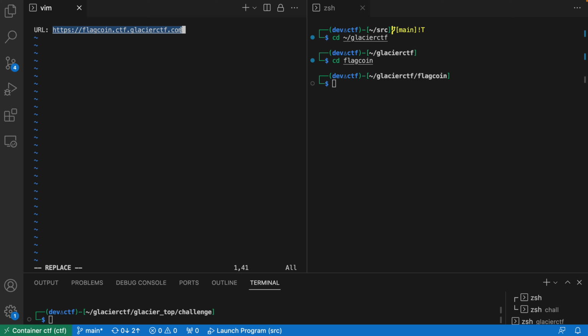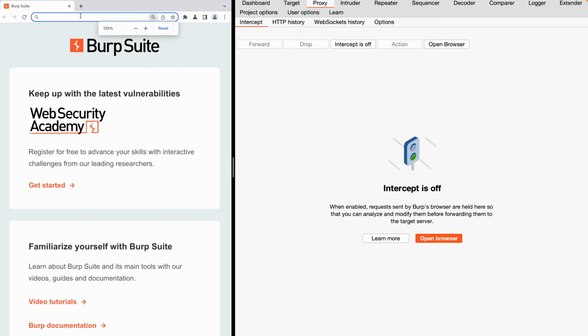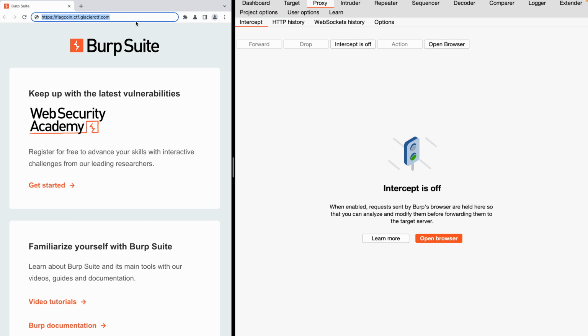So I will put that into Burpsuite. Burpsuite is just a tool that acts as a proxy between this browser, which is a Chromium browser, and any network requests. When I put in a URL, Burp should intercept this request coming from the browser. So I should turn intercept on.